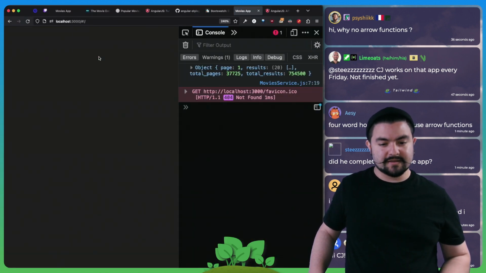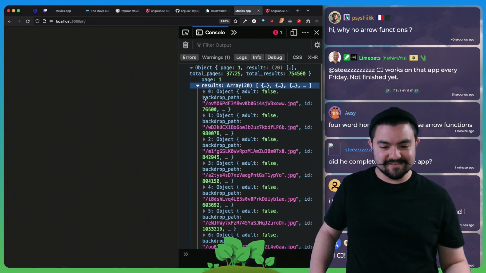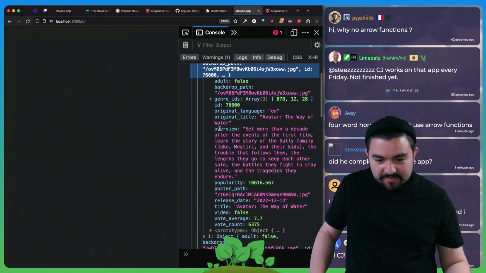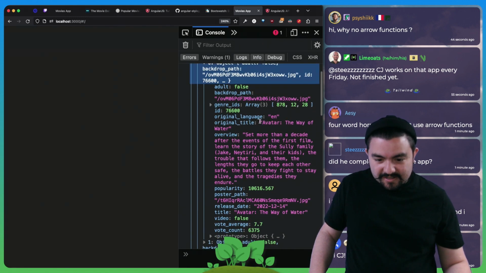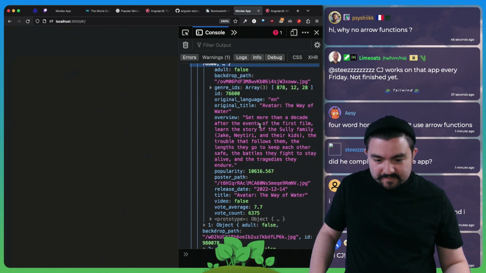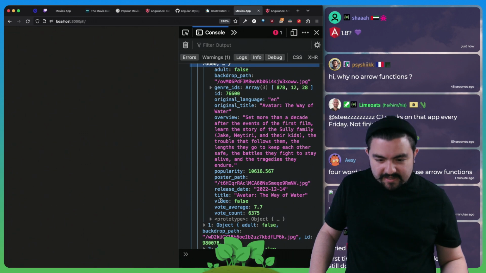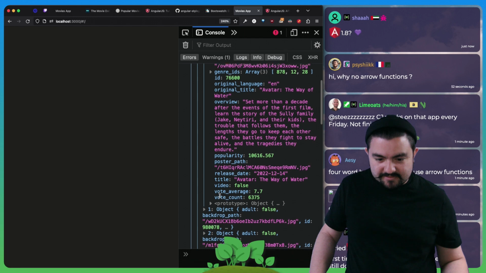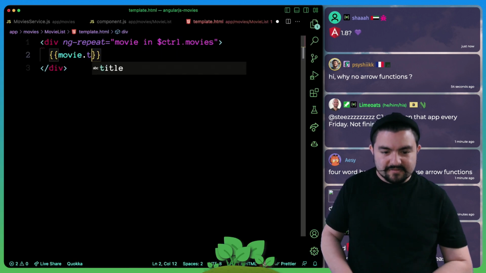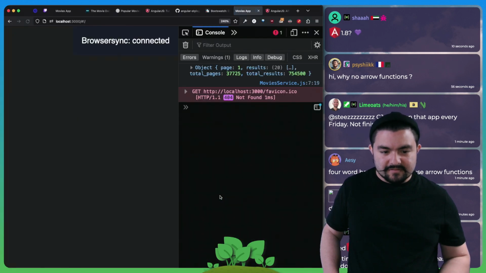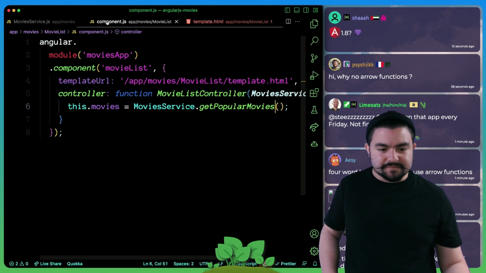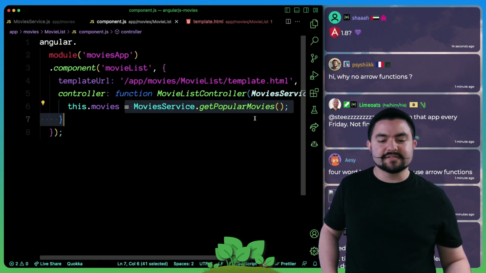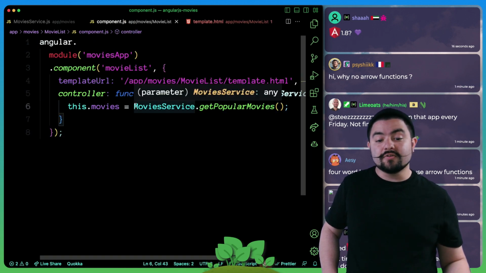And I thought it was going to work. Results dot. Do I not just want title? What's the difference between original title and title? Okay, so the component is firing off the API request. Oh, you know what it is?